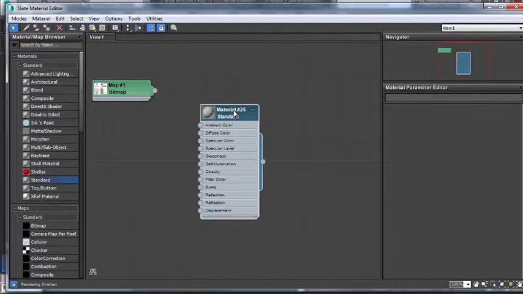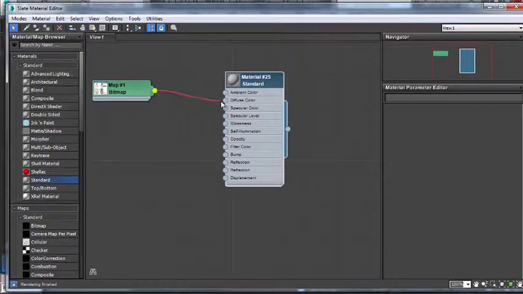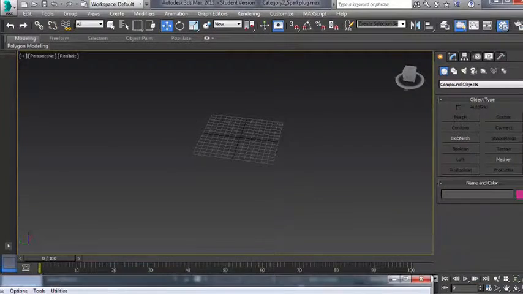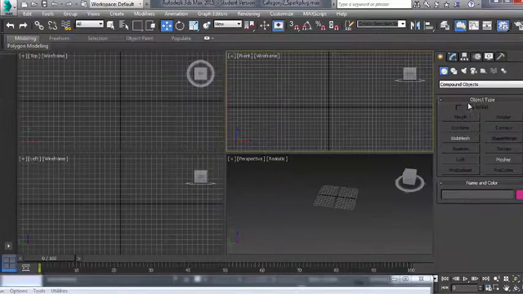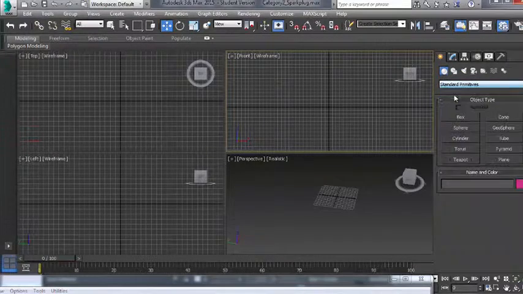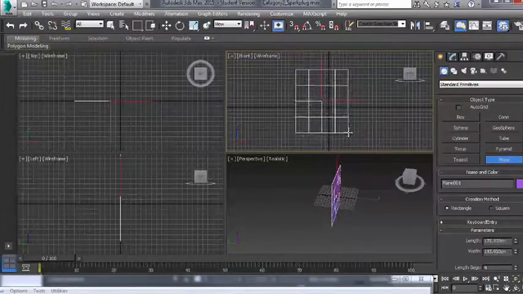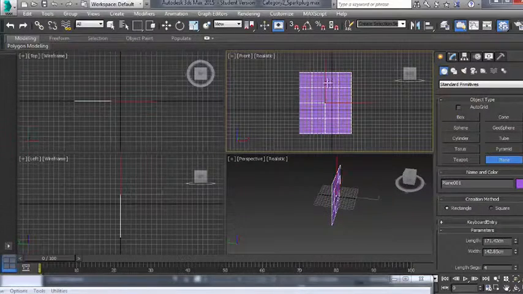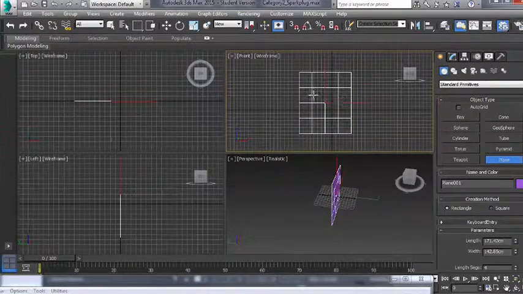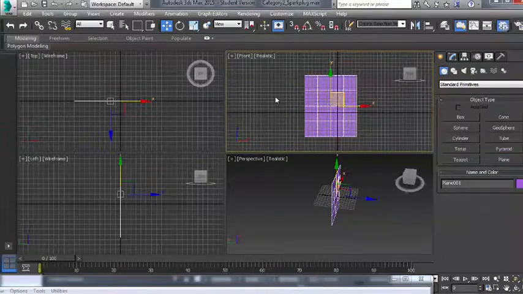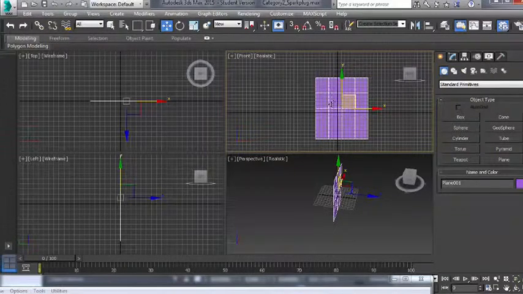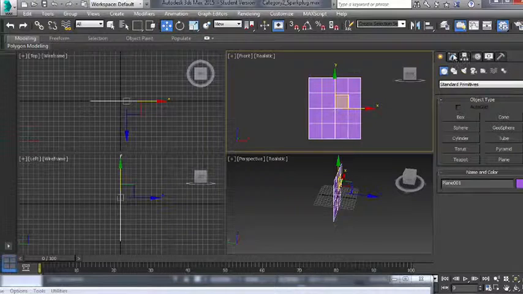Double click on standard material. That brings our standard material in here, and we're just going to link that up to the diffuse. Within the scene, I want to go into the front viewport. Now let's go standard primitive, and make a plane. This plane is what we're going to put the blueprint on. If you just press F3, it'll change between wireframe and smooth. We just want it to be smooth, so we can actually see what's on it, not just the wireframe. When we put an image on top of this, we'll be able to see it. Just going to press G to turn the grid off.